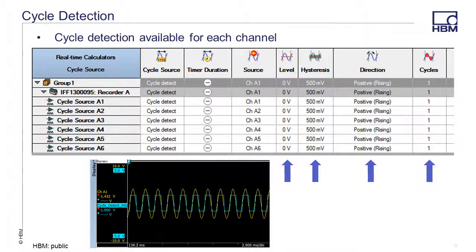Perception allows the user to view the cycle detection result as a square wave. In the display shown here, the analog signal is shown in yellow, and the results of the cycle detection are shown in light blue.